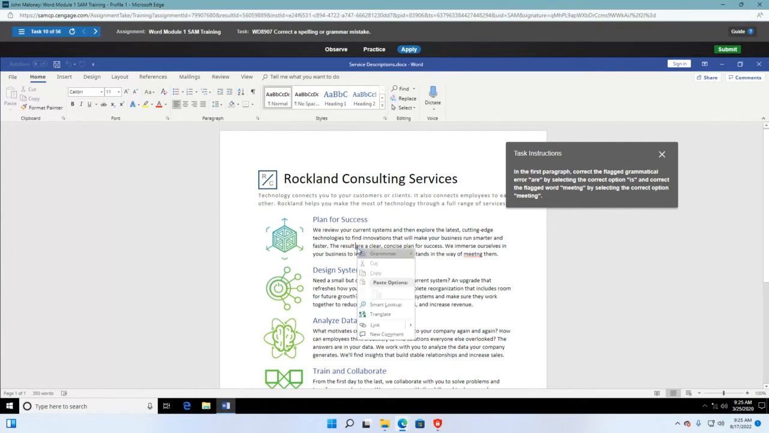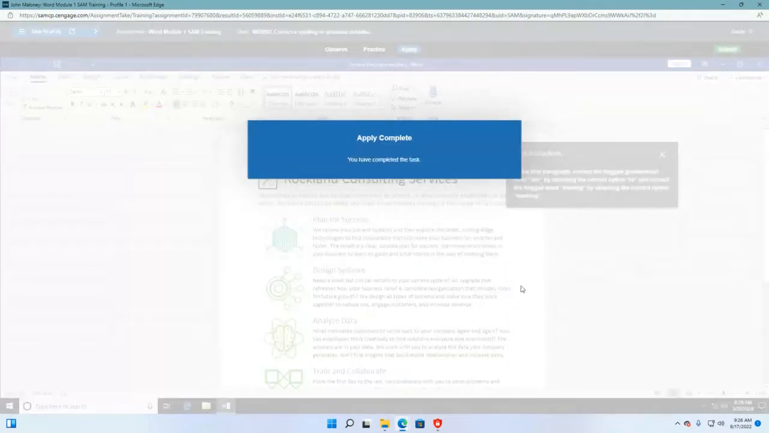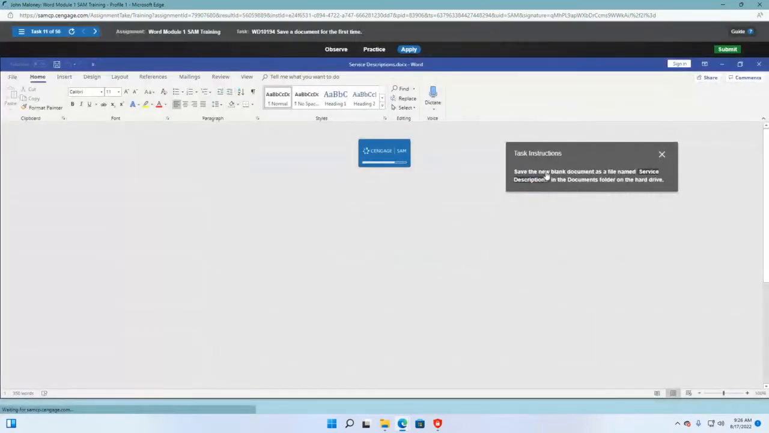So all you got to do is right click on it. Okay, so right click, and then you want is. All right. Okay, and then it says and correct the flagged word meet NG by selecting the correct option, which is meeting. So again, you can right click here and choose meeting. All right, done. All right, 10. I'll do 2 more.